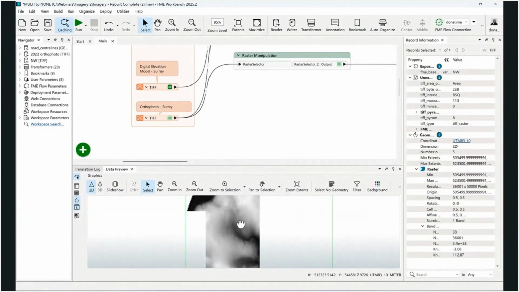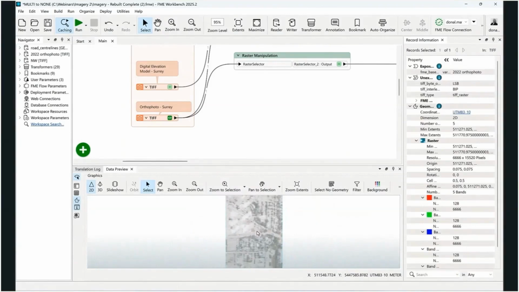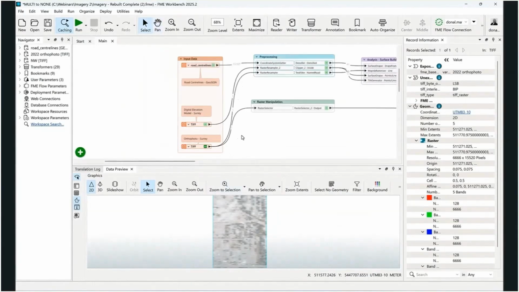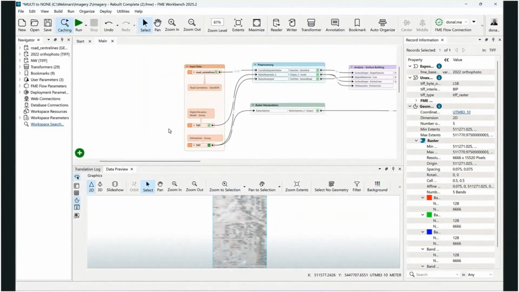We have a digital elevation model in TIFF format. This gives us surface height information for Surrey. And finally, we have an orthophoto, which is also in TIFF format, which provides real-world imagery for texture and visual reference. These datasets form the backbone of our analysis. It combines vector and raster information.